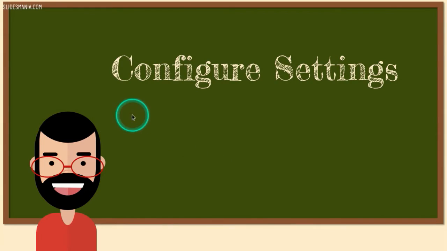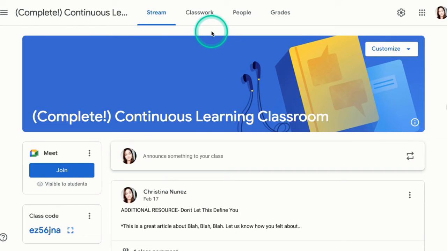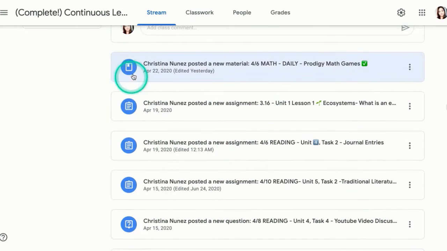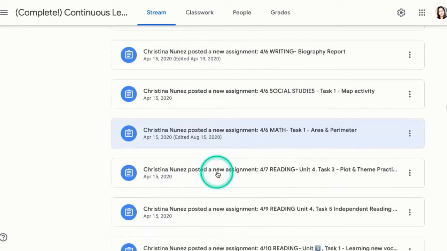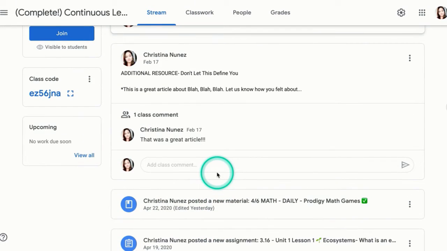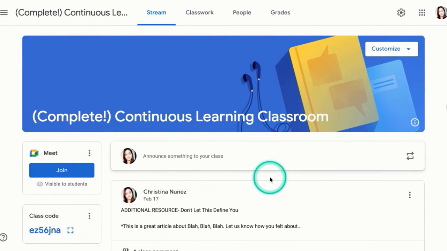Now let's talk about configuring settings within Google Classroom. Now within a Google Classroom, the stream can be a great place to provide announcements or important information to students. However, in Google Classroom, the stream does automatically put a link to every single assignment that you create within the classwork space, which can get pretty overwhelming, especially for elementary students. So a way that we can fix this space is through our settings.